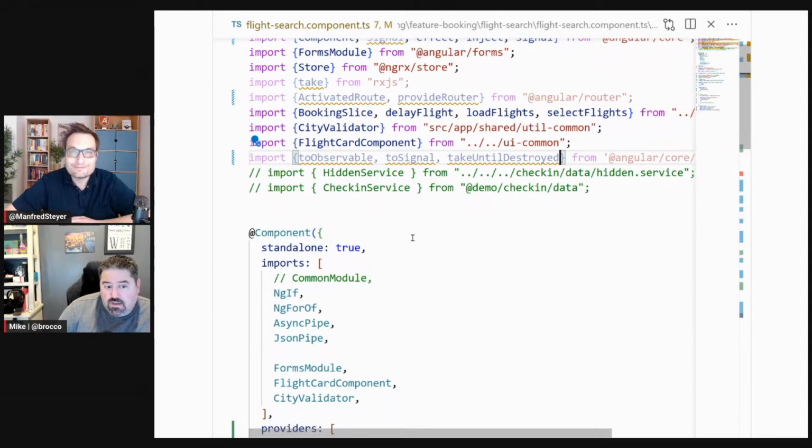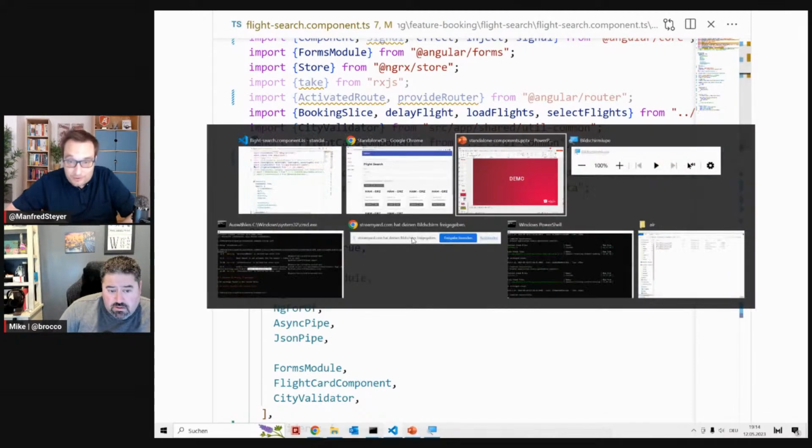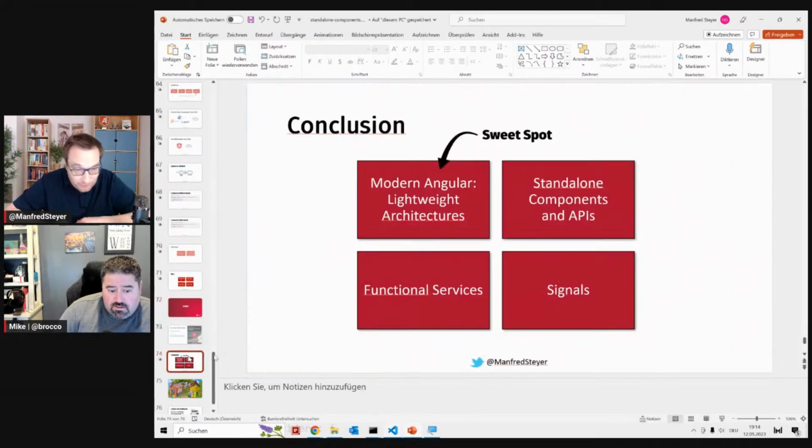Is the code for this project available online if somebody wants to grab this and play with it? Oh yeah, good question. I almost forgot about it.